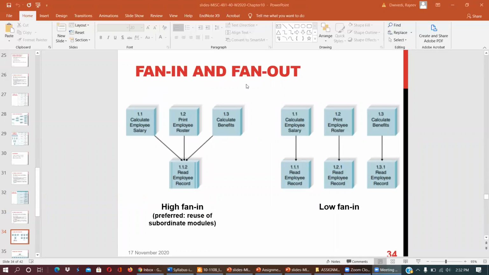So basically, again, fan-in and fan-out. High fan-in means many modules call the same submodule, for example reuse of subordinate modules. So here you can see high fan-in, and here you can see low fan-in, only one to one. Here many to one.